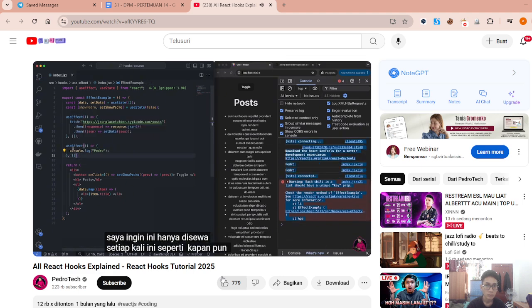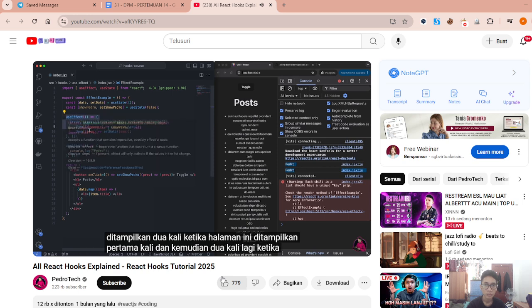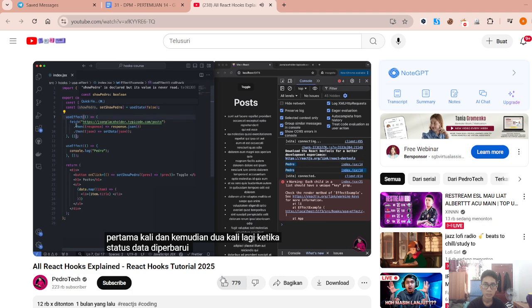That's why it's important for you to put a dependency list, because if I want this to only run on the first render, then we put an empty one, and you see now it's only showing twice instead of 4 times, because previously it would show twice when this page renders the first time, and then twice again when the data state is updated on this data fetching functionality over here.